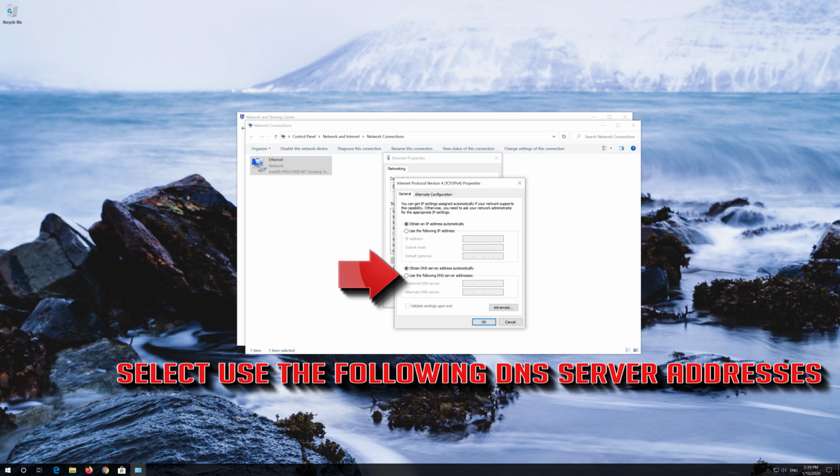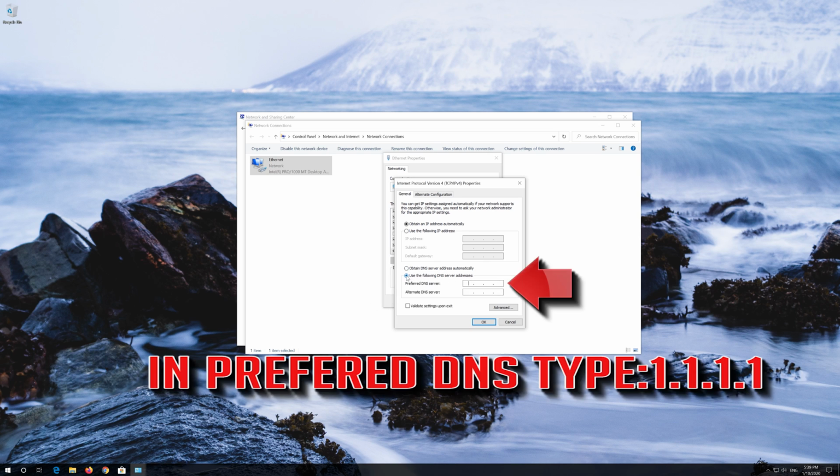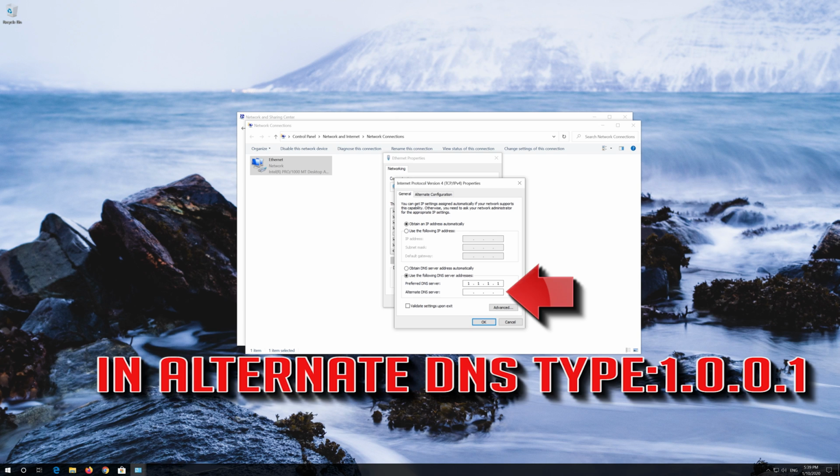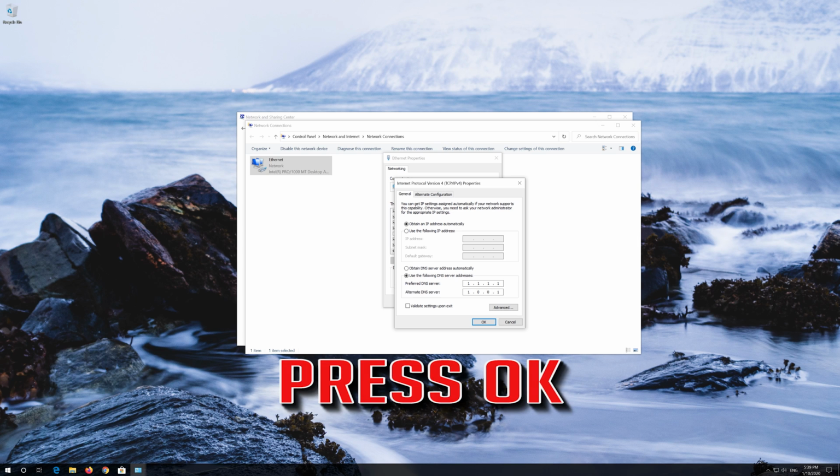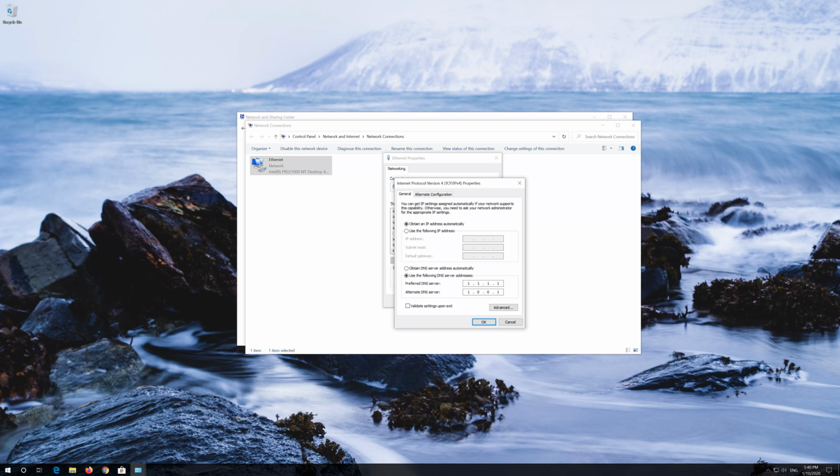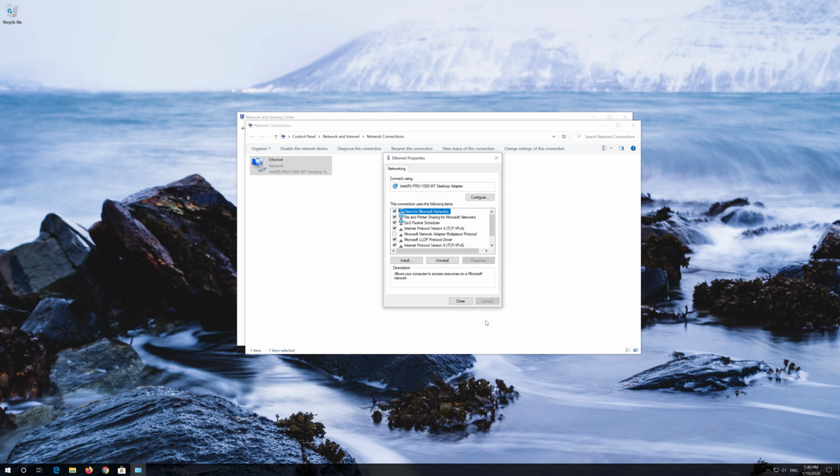Select Use the following DNS server addresses. In preferred DNS type, 1.1.1.1. In alternate DNS type, 1.0.0.1. Press OK. Close the window and your problem should be fixed.